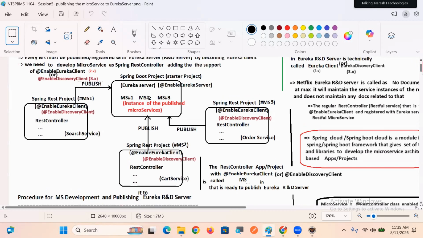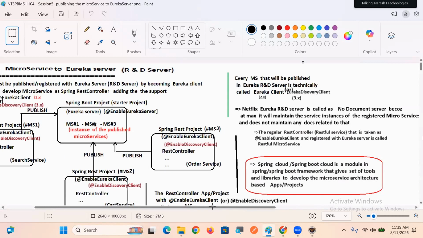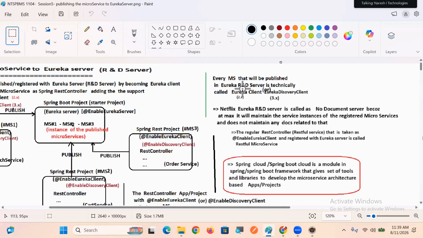Definitely multiple services will be registered here. Tell me, every microservice that will be published in the Eureka server is technically called what? Eureka client or Eureka discovery client. The Netflix Eureka server is called what? A no-document server, because at max it will maintain the service instances of registered microservices and does not maintain any docs related to them. The regular REST controller service that is taken as a Eureka client and registered with the Eureka server is called as what? A RESTful microservice.